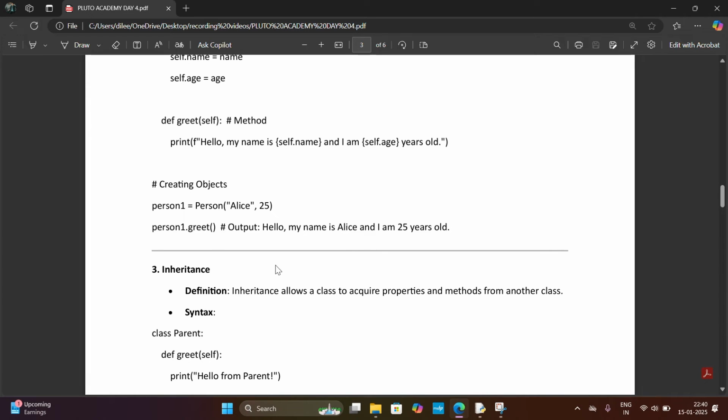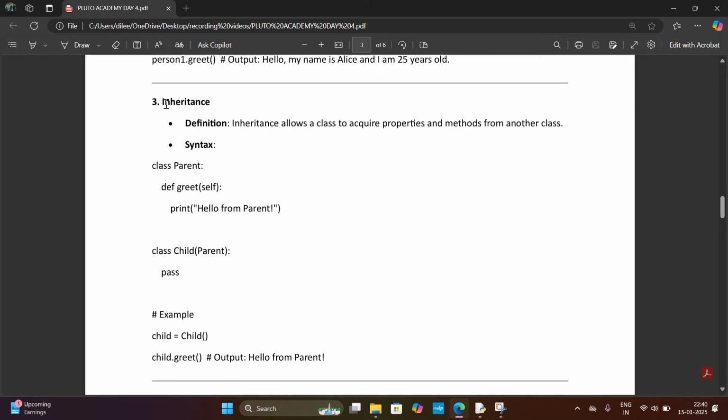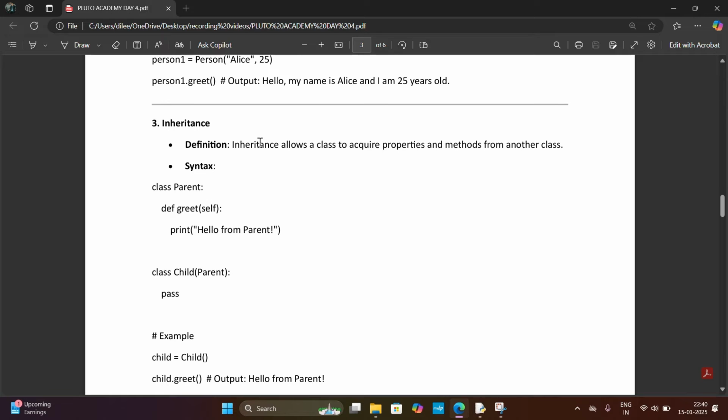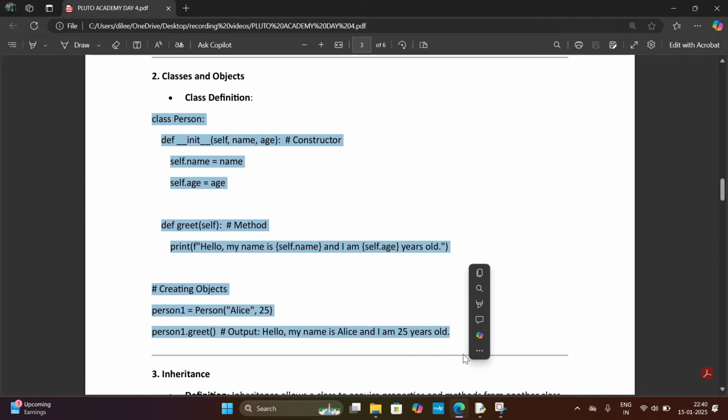Okay, and then we go to next topic, inheritance. What is inheritance? Inheritance allows a class. Okay, first of all, let me run this program so that you will get more clarity. I will not type all this code. As just now, I will copy this code and then I will go to online compiler.